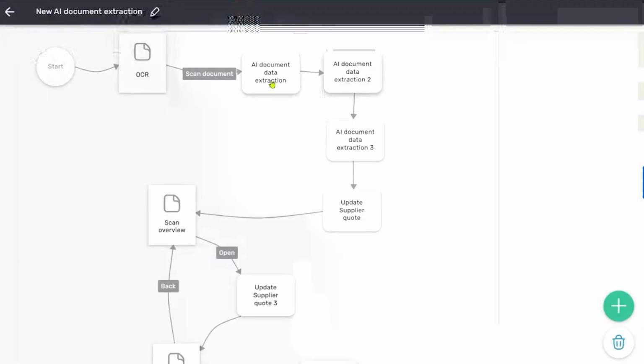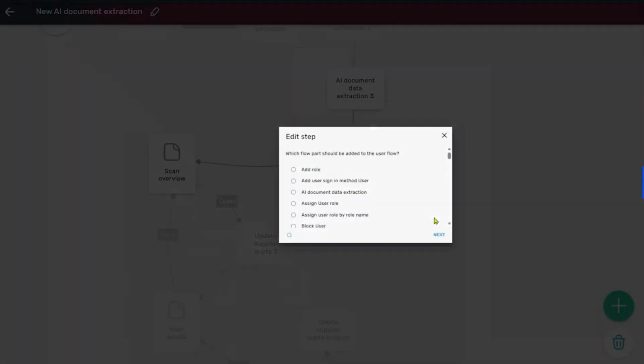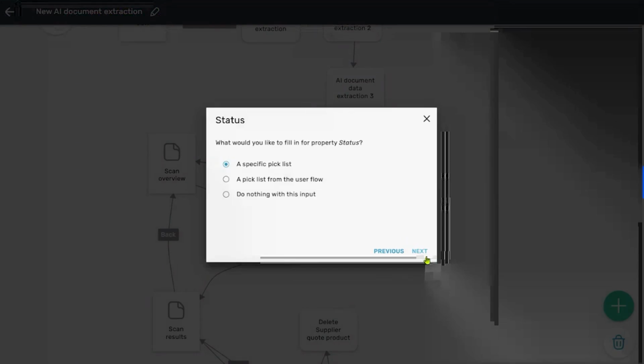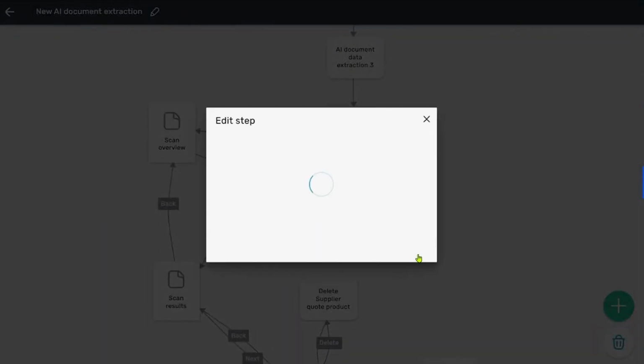So going back to the original user flow, I've now explained the 3 instances of this flow part, which contain the trigger agent action. After that, I'm updating the supplier quote, just give it a new status. It's now done, so I give it the status extracted. Then I come to the page with all of the scans. If I open it, I update the status to reviewed, since I reviewed all of the extracted data and might have edited some.